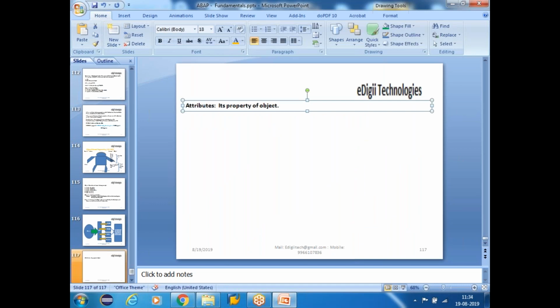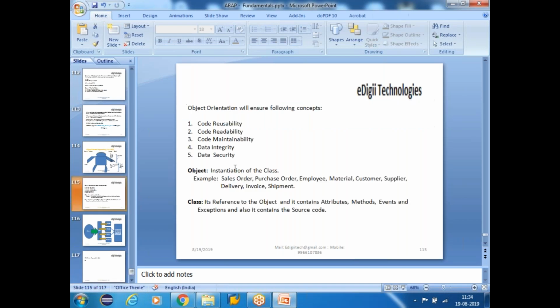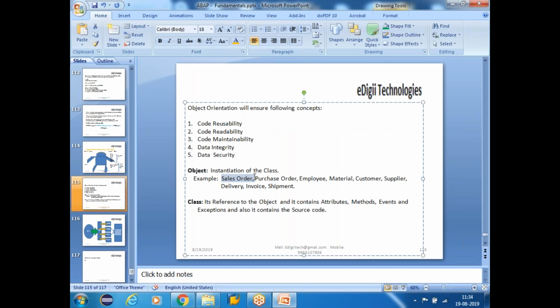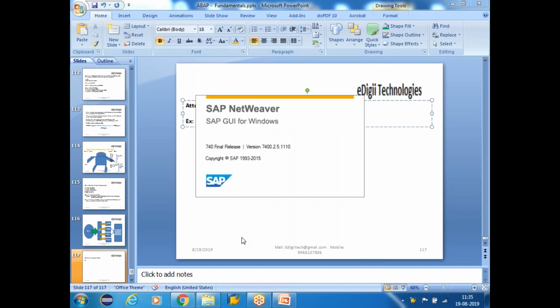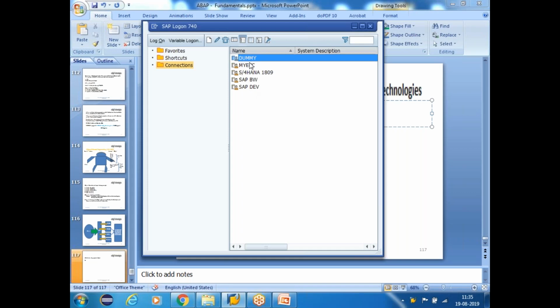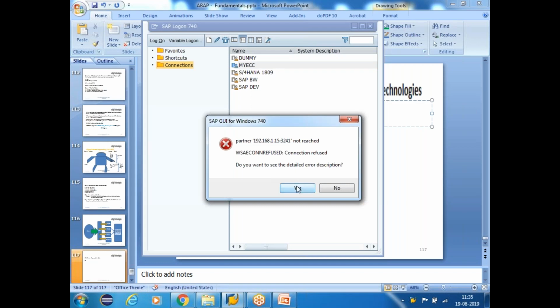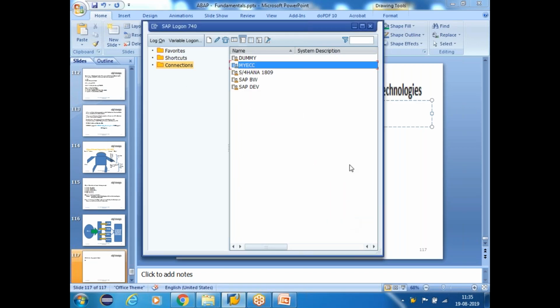In the same way, that's an example, guys, for the attributes. Now let's take an example: my sales order is an object, guys. Now tell me what are all the properties of a sales order. So how do you know it? Go to the system and compare your example with the business. We are talking about the business, guys, so business is important now.